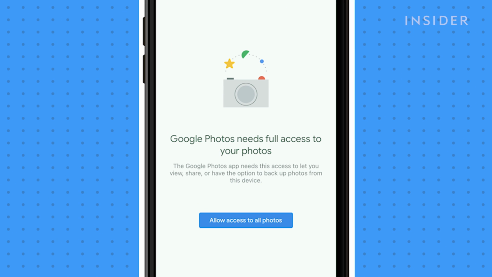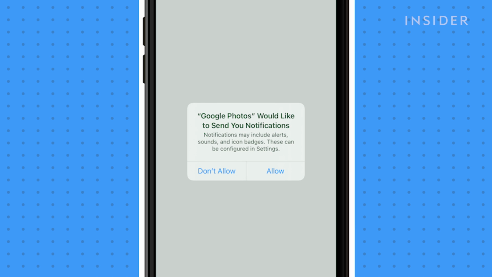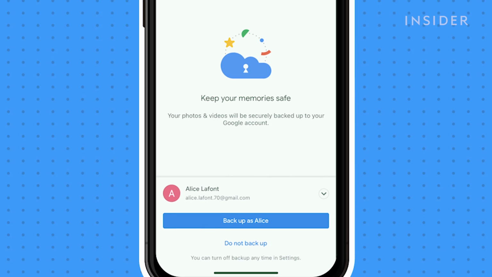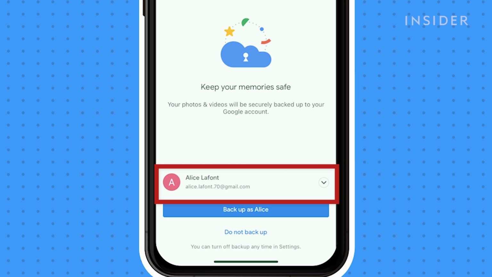A pop-up may appear asking you to allow access to your photos. Allow access to all photos and log in to your Google account.